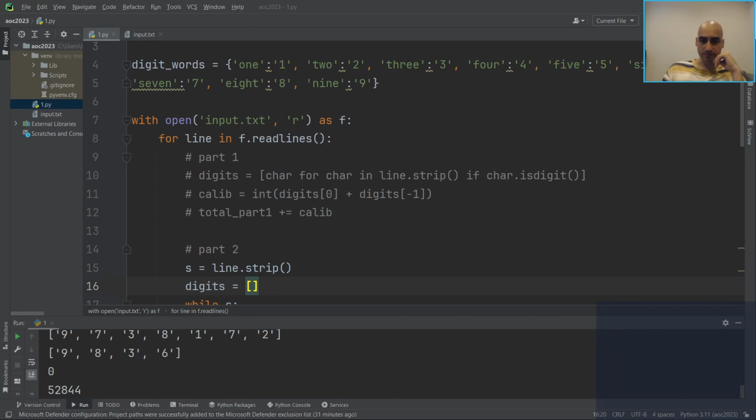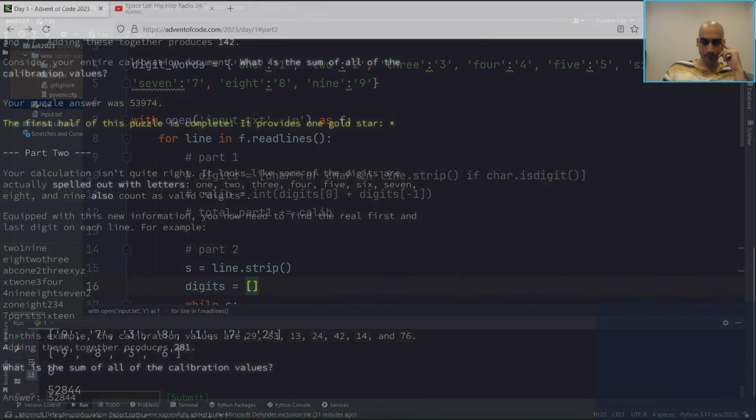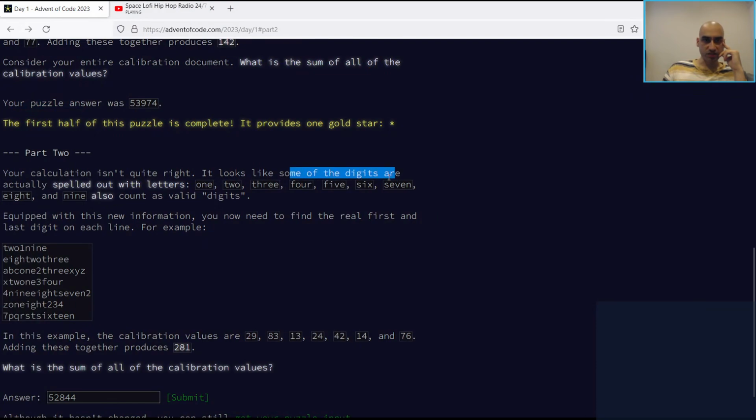And the example input they've given us doesn't actually separate those two ways of doing it. I think the problem was ambiguous, to be honest. Okay, look, the exact wording they used was: some of the digits are actually spelled out with letters. That's all they've said. But that doesn't tell us whether this is 8 and 3 or 2 and 3. I would have guessed 8 and 3.